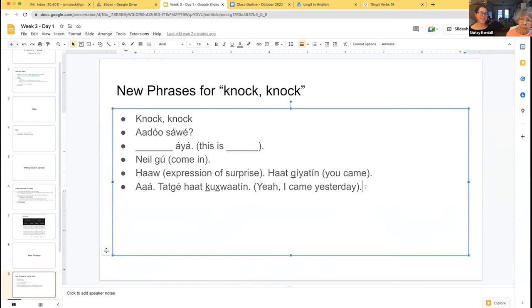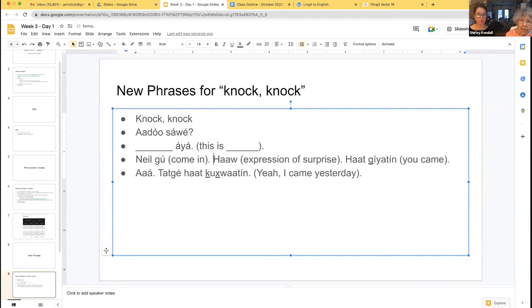Knock knock. Adu sawe Nila Torah aya. Neishku. How? No, Hatriatin. No, that's for me. Oh, sorry. So I'm the one that says neishku, and I'm surprised to see her. How? Hatriatin. Tatke hat kwatin.